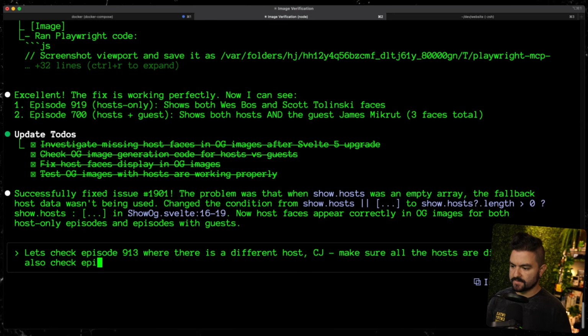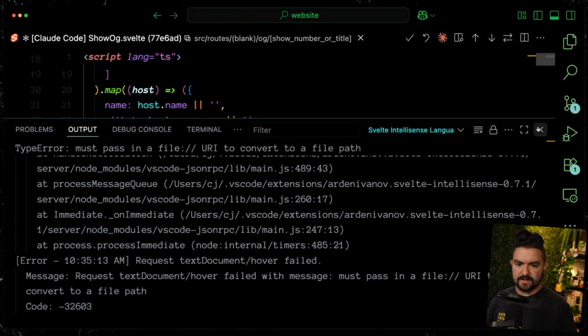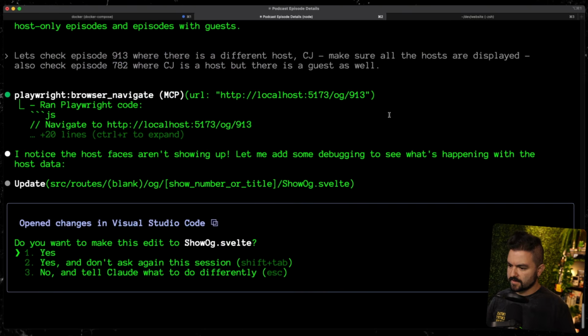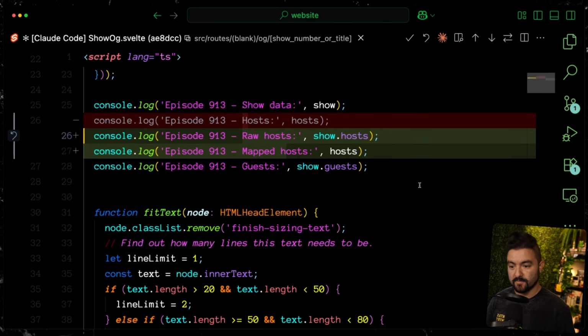Also check episode 782 where CJ is a host, but there is a guest as well. Let's try to figure this out. It's going to do some more logging. Looks like it's going to do some more logging.